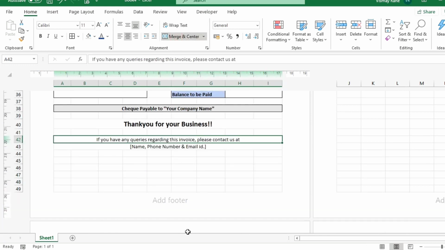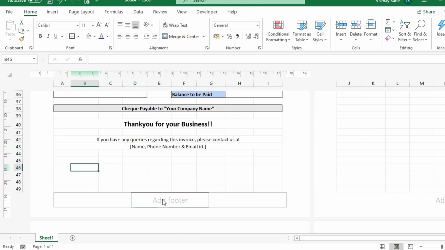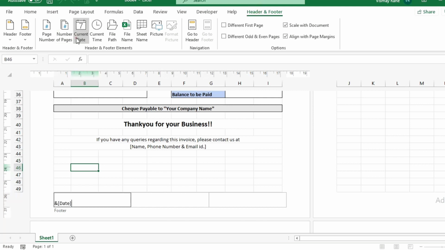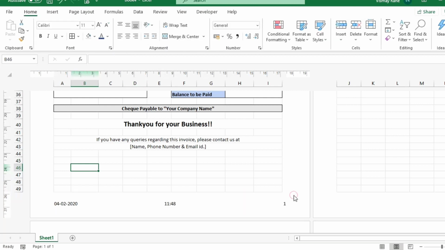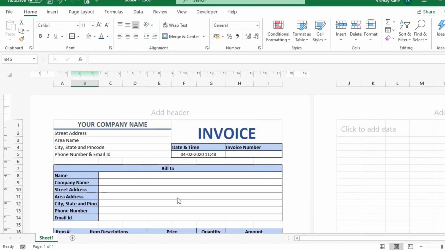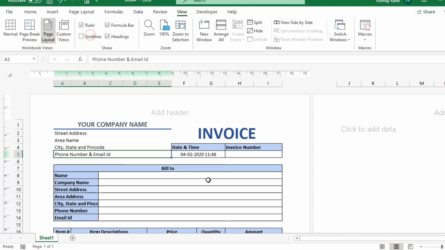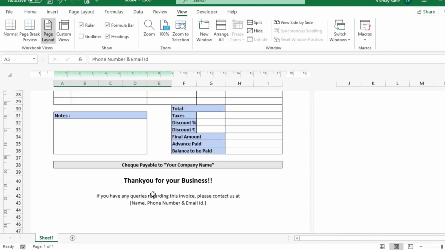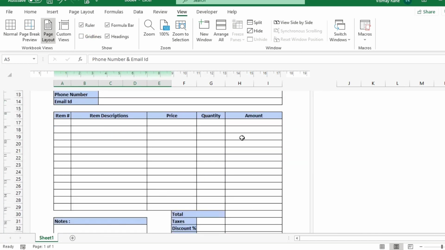Okay, that's done. Now in the footer part, here you can add date, here you can add time, and here you can add page number. This is optional, if you want to do it. Now see, I'll go to view. I remove the grids, so these lines in between have gone.